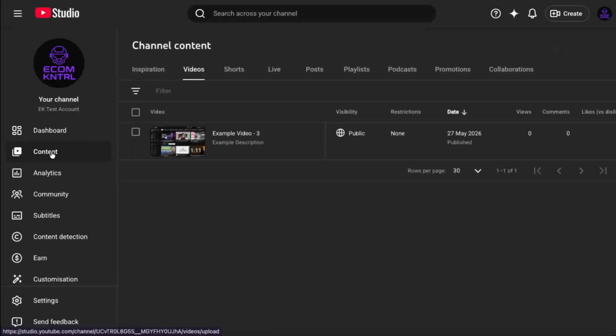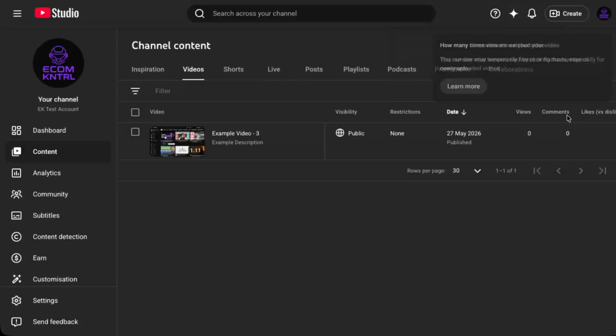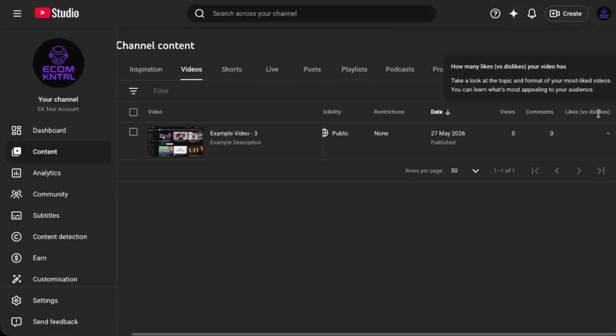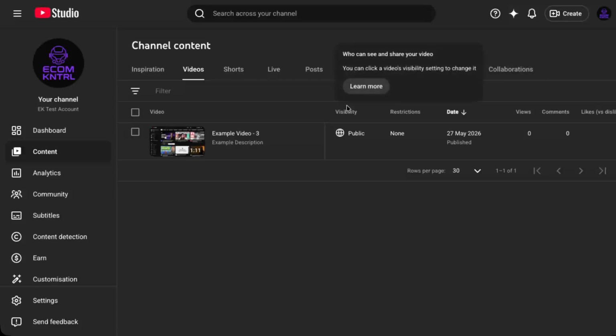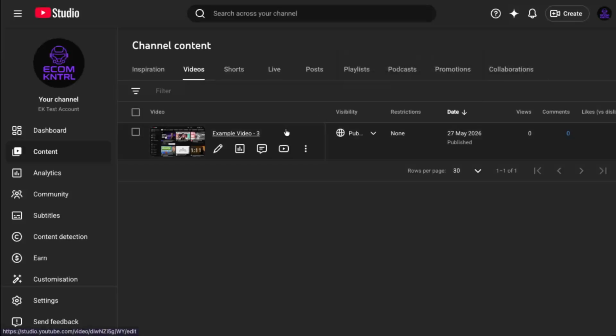This section is where all of your uploaded videos are listed. You'll see a table with columns showing the video title, visibility, date, views, and other details. Scroll through this list and locate the video you want to delete. Take a moment to confirm you've selected the correct one by checking the title, thumbnail, and maybe the upload date. Deleting is permanent, so it's worth being absolutely sure.